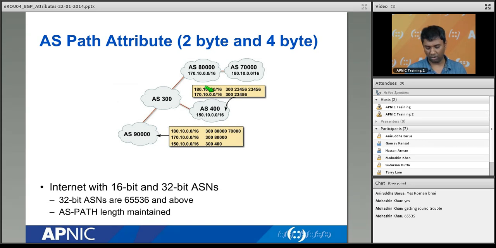180.10.0.0/16. Origin AS is 23456. It doesn't mean that both ASes have got the same AS number. It's just a translation because the actual AS numbers are different. And when it goes to the old AS 400, they will just count how many ASes away. They don't need to look into the number itself. So this is how the AS path length will still be maintained, and for the 4-byte AS number, there are no issues in terms of path selection. Any questions so far?